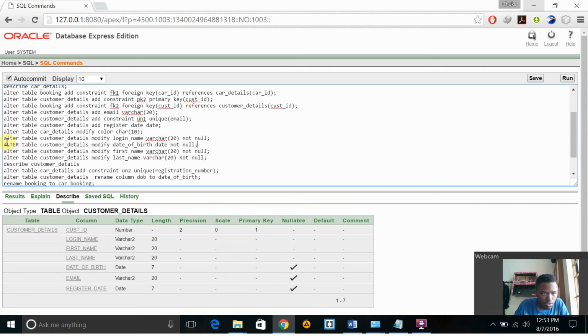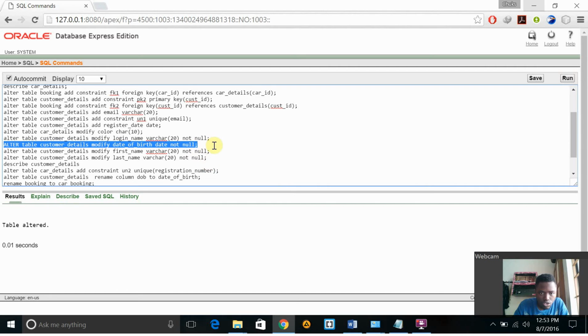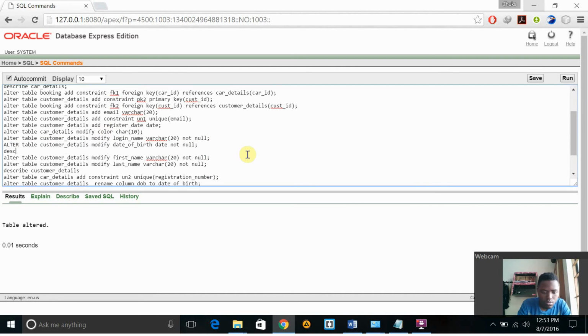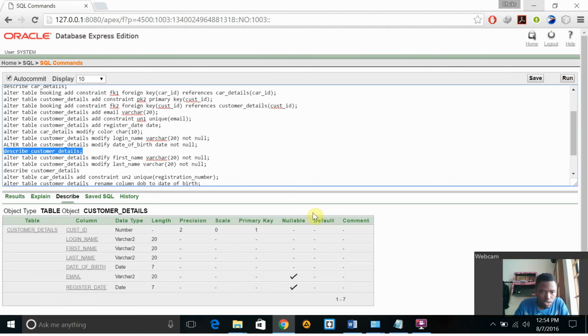Okay, if I run this line of code, the table is altered. Now if I describe my table, I want the structure. Describe is for seeing the structure. Customer details. Okay, you can see that the nullable sign has gone out from date of birth. So that's how you answer that question.